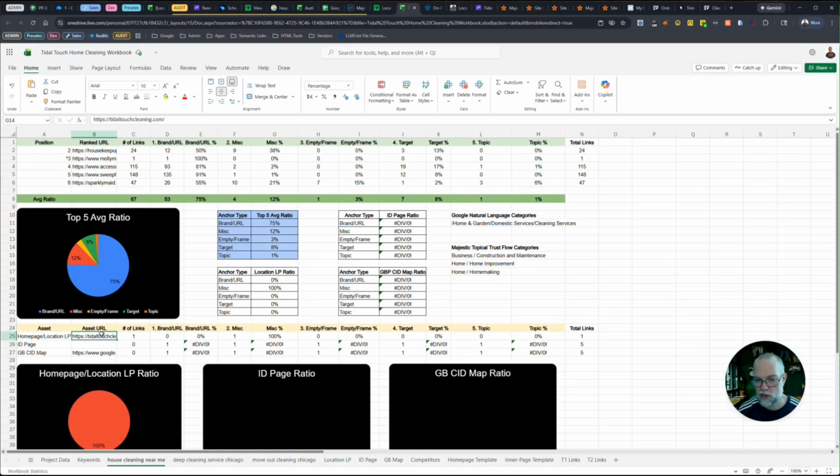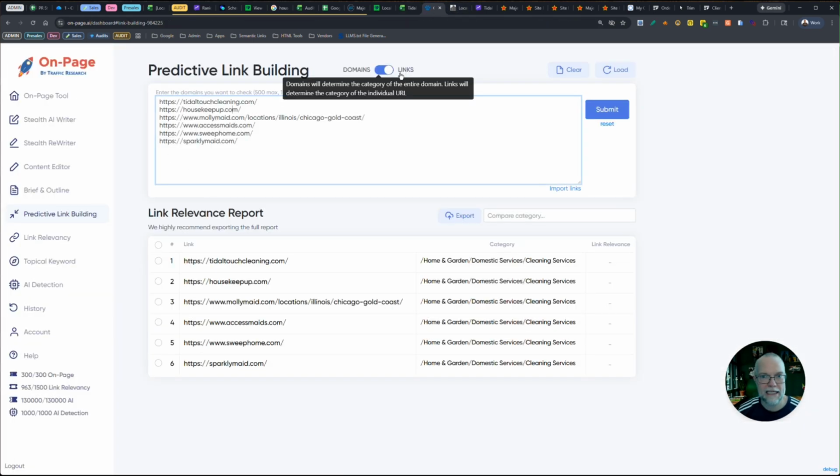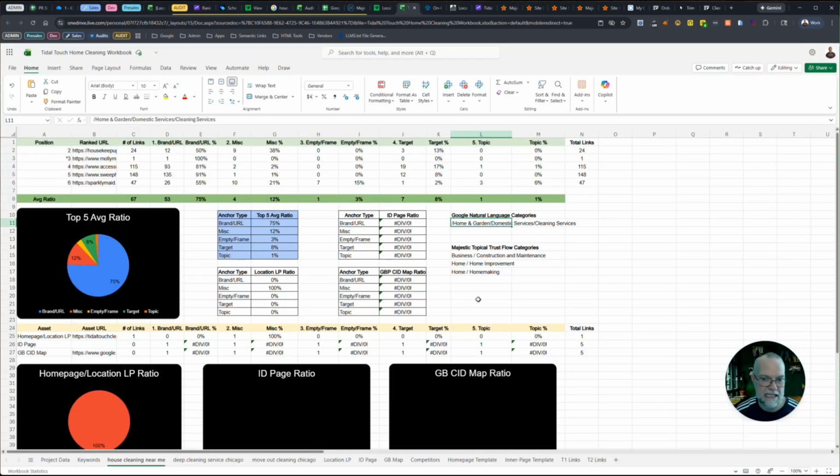So just so you know, we take the target asset plus the top 5 ranked pages for that particular search query, in this case, house cleaning near me, and we plug them in here, and we're looking at the page level, not the domain level. We want Google to analyze each of these pages, not the entire domain, and tell us which topical categories Google identified in the content bodies of each of these pages. And you can see it's the same category was found for all 5. So we list that data here.